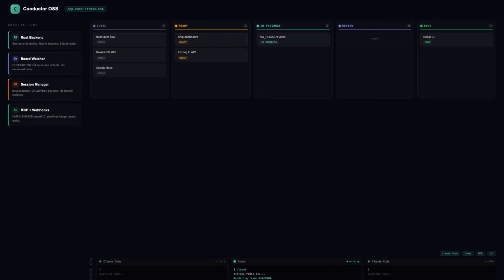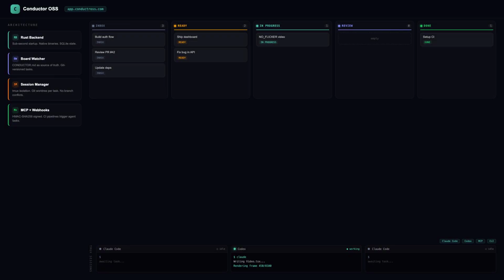Here's the workflow in practice. You open a pull request, the diff gets reviewed by Cursor or Claude Code or Codex. Meanwhile, Conductor dispatches the next task in your queue. Each agent works in its own isolated Git work tree so nothing steps on each other. The board shows real-time status. When Cursor finishes a review, Conductor moves the card forward and triggers the next agent.